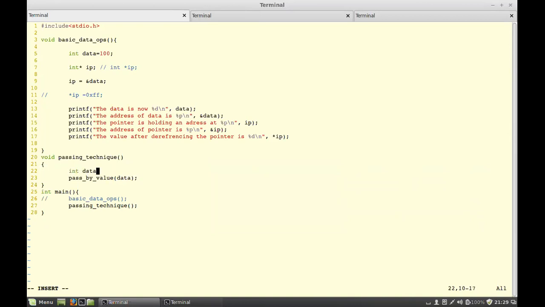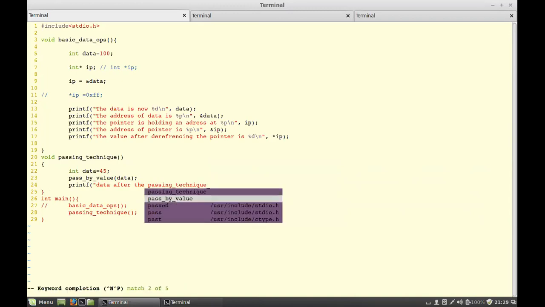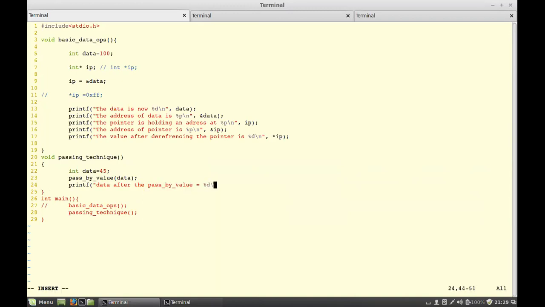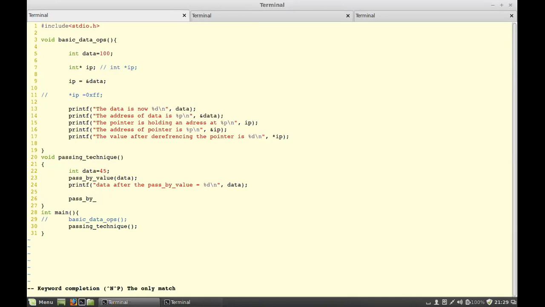I'll say int data is equal to 44. Then I'll say printf, data after the pass by value is mod d. And then we'll say pass by address.